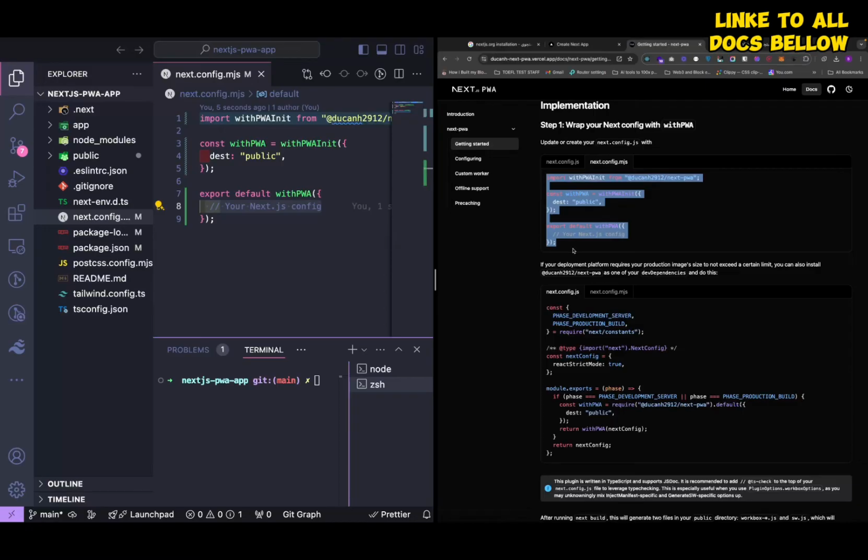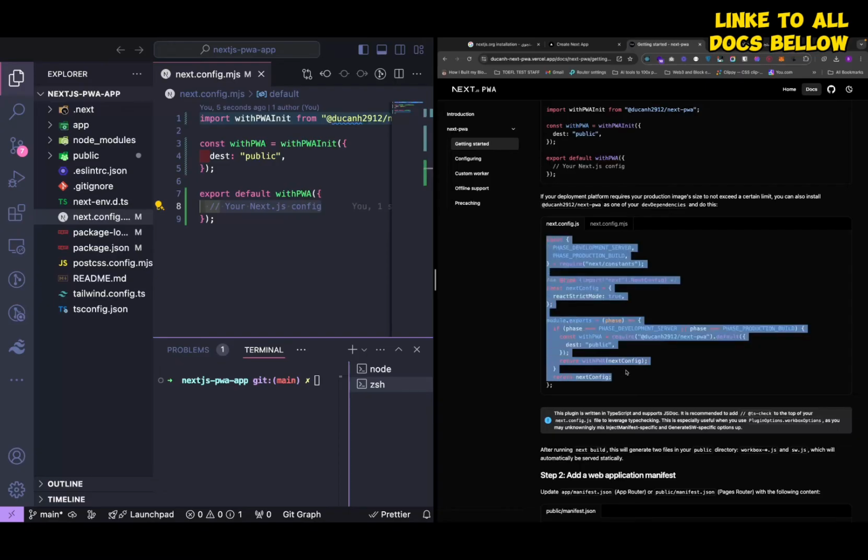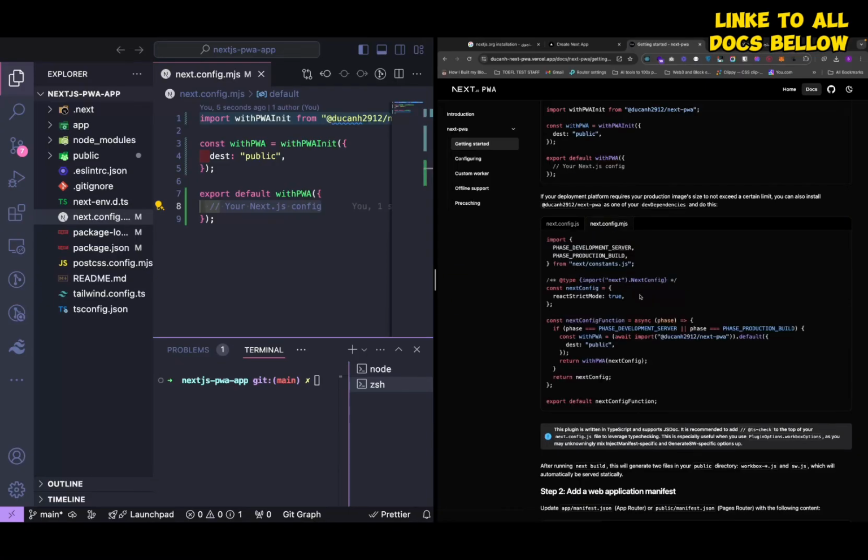As you're seeing, this is the initial part of it, but if we want to have more, for example, it says that if our deployment platform requires some specific image size and the image should not exceed that, then we can use this code. Okay. But right now, I think I do not need it. The only thing that we are going to add is this: we are going to set strict mode to true in our Next.js configuration.